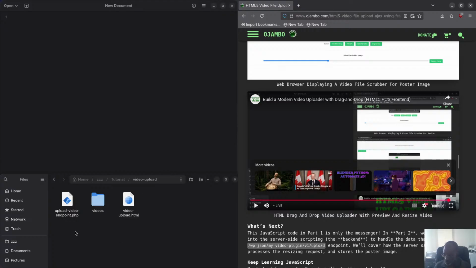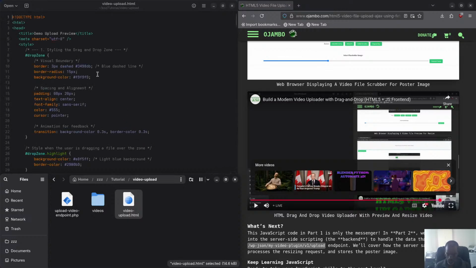So for today, as you can see, I already prepared for tomorrow's tutorial, but that's for the back end. So we're going to focus just on the front end. You see it's video-upload.html. So I'm going to open up the file. I'm going to zoom in.